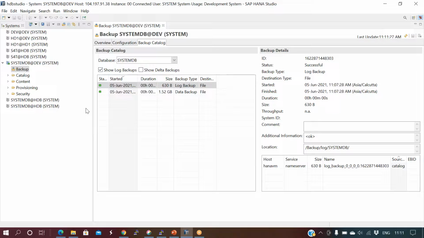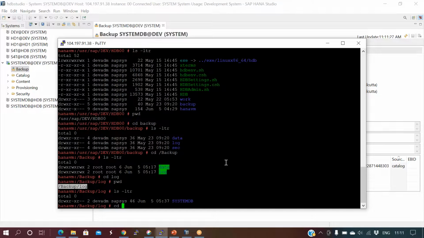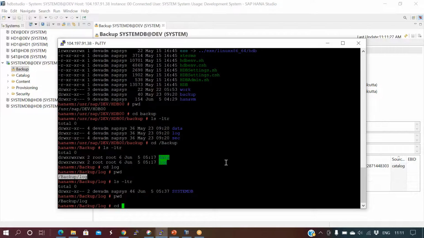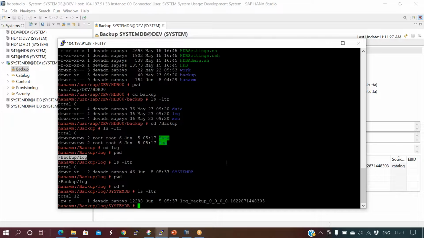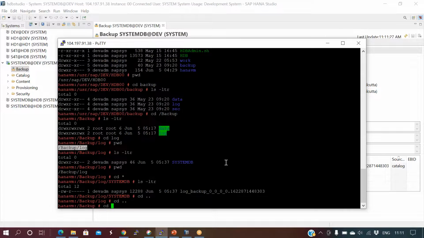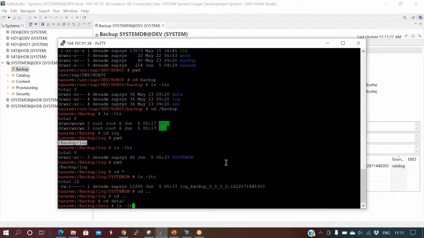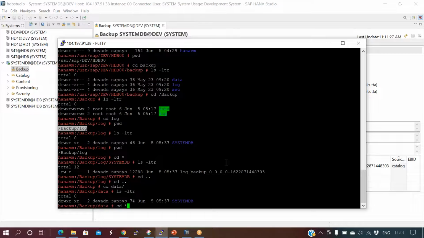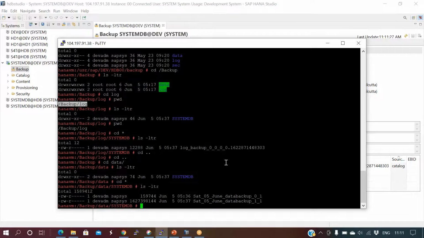Now, if you go back to the OS level, if you see here, PWD, this is the log. This is created by default. System DB is created by default. So here we have the logs. If you go back in the data, you will see the system. It is created by default. System is created, I have not created it. Here you have the prefix. So this is the prefix after the underscore, and then you have the data backups. Before that, this will be your prefix. So this prefix you have to use.